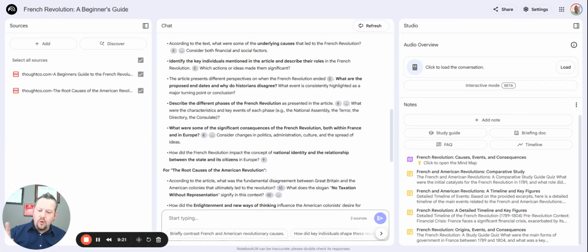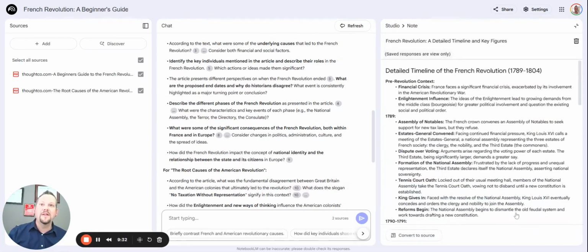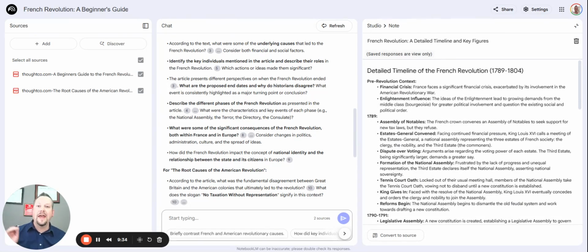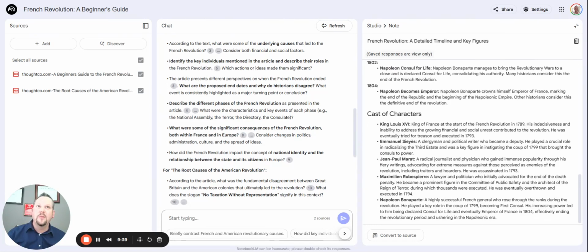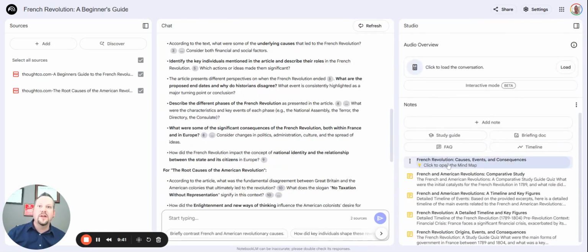So create some guiding questions using the chatbot. The other thing that you can do here is you can create a timeline. So let's see. There's a timeline here for the French Revolution. I created this one when I had only uploaded the French Revolution before I uploaded the document about the American Revolution. So it creates a timeline there.